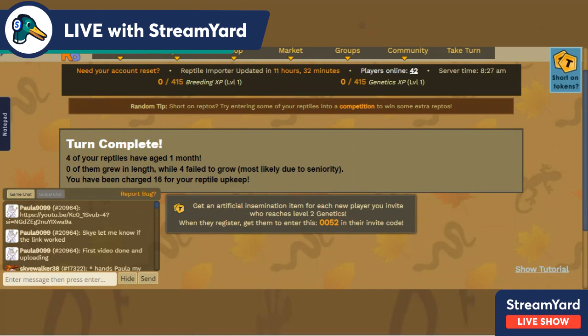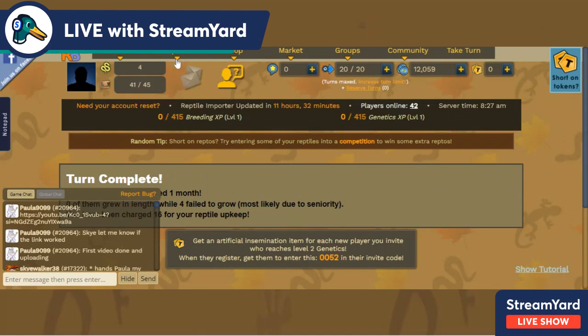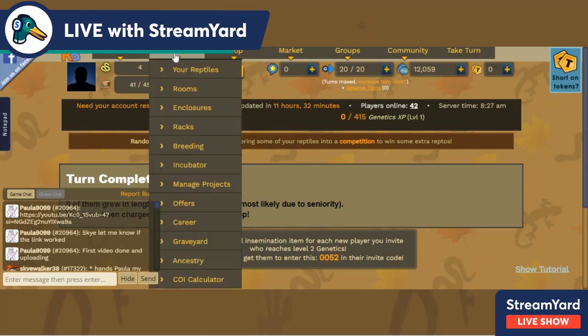And then it tells you your turn is complete. 4 of your reptiles have aged 1 month. 0 of them grew in length while 4 failed to grow, most likely due to seniority. You have been charged 16 for your reptile upkeep. So the first thing we're going to do is check out the incubator. Do we have any clutches ready to hatch?